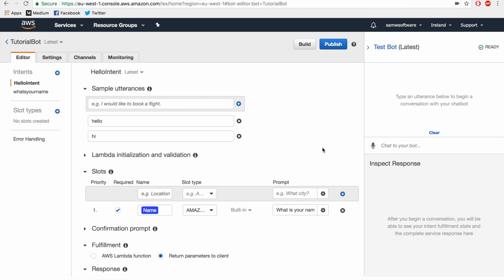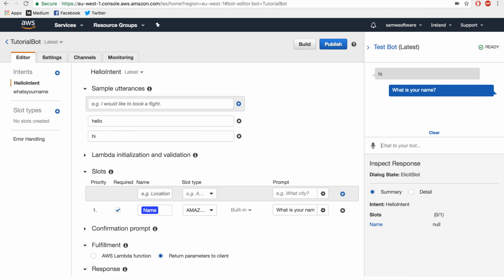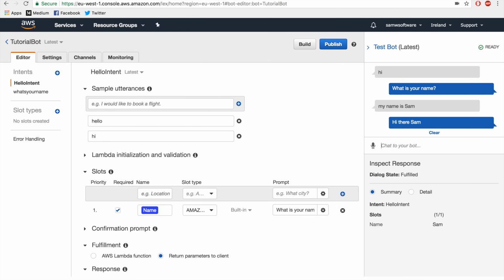Again, we have to test this bot, so type, hi, what is your name? And now this time we're going to say, my name is Sam. And there we go, it's taken out the name Sam and replied with, hi there, Sam. That's much more natural.